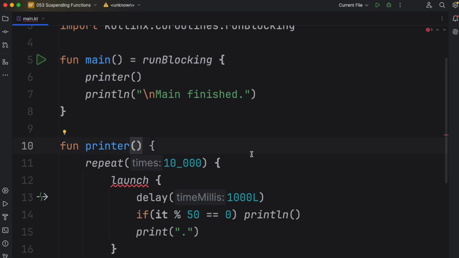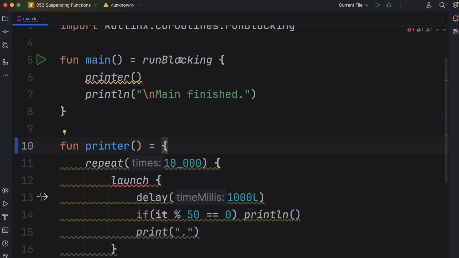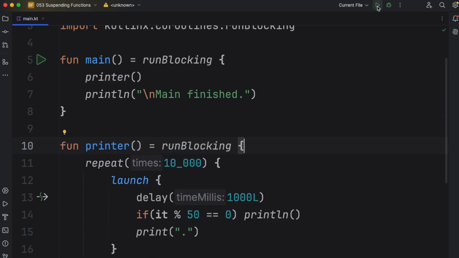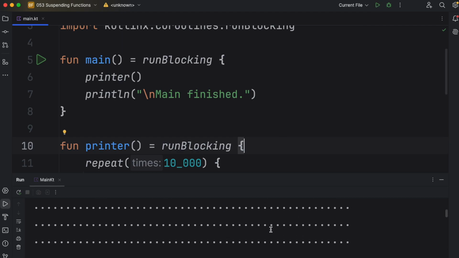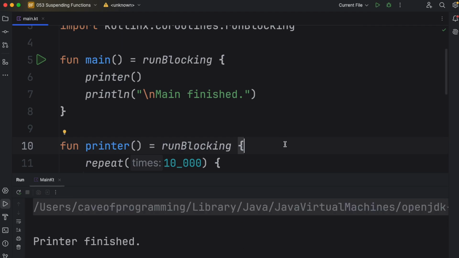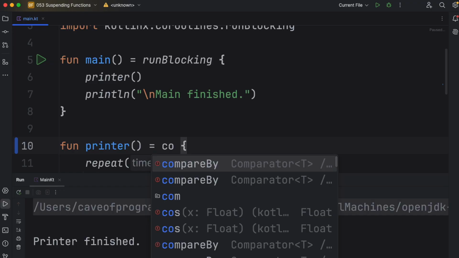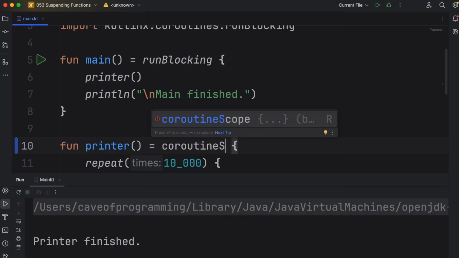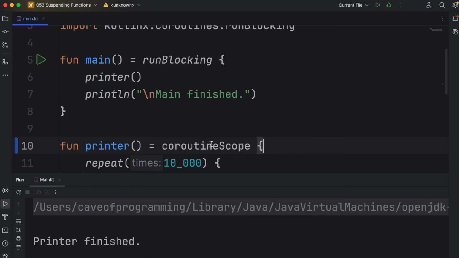So what I could do here is I can say fun printer equals, and now I don't want to use run blocking. Let's just try it though and see what that actually does. So I try putting run blocking there and run it, and it does actually work. But we shouldn't normally actually do this. What we want is, instead of run blocking, we want to write coroutine scope here, and that establishes a coroutine scope for our printer function.